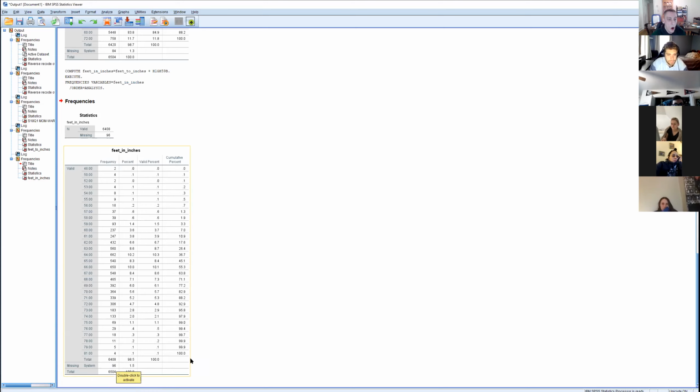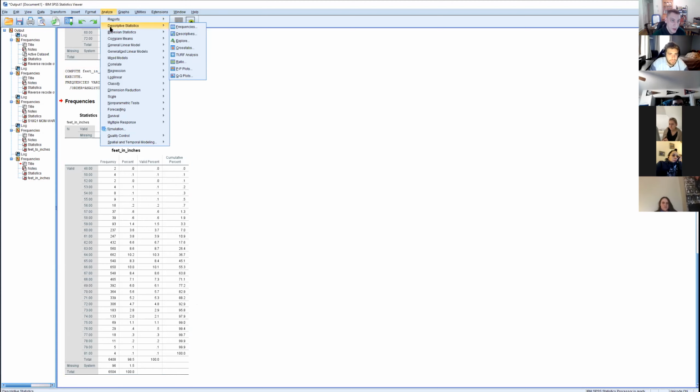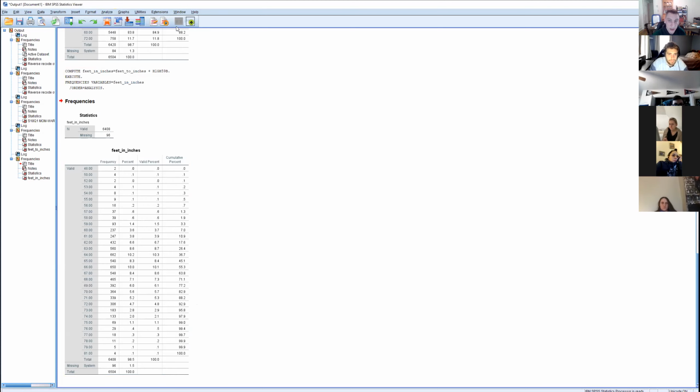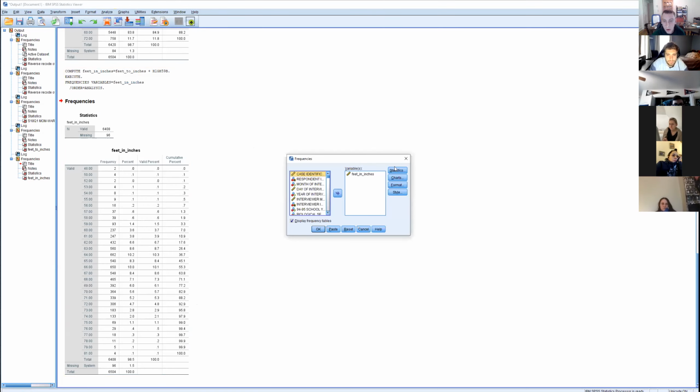All right, so there's that. And the other thing that we can do here, in addition to just running the frequency table, if you go to analyze, descriptive stats, and frequencies, is also go over here to statistics. This is an important button in this screen.